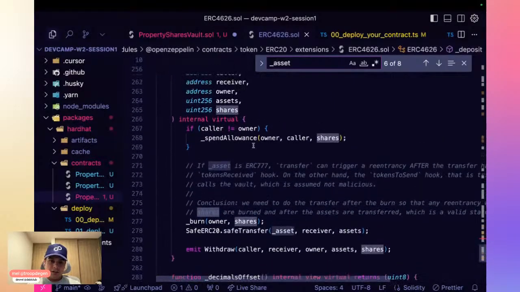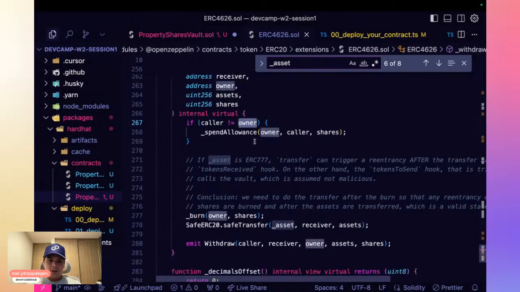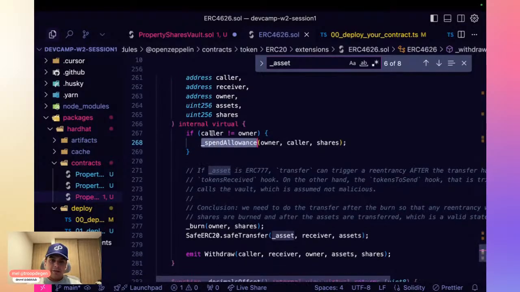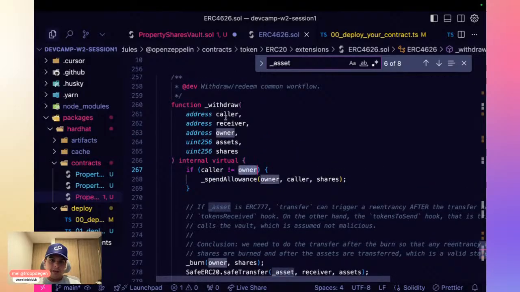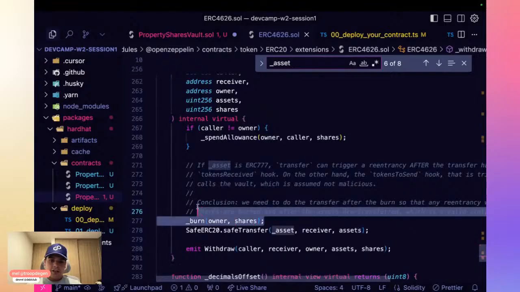Same for withdraw, just on the other side of the table. If the caller is not the owner, then we need to spend allowance because we are withdrawing on behalf of somebody else. This is related to the transfer from and what we saw last week with the ERC20 token. Whenever we are handling balances on behalf of somebody else, we need to spend allowances. So that's what is happening if the caller is not the owner of those tokens. So the shares are burned.